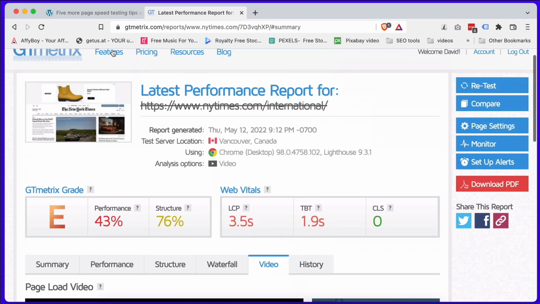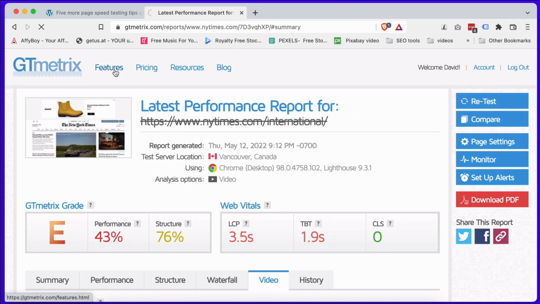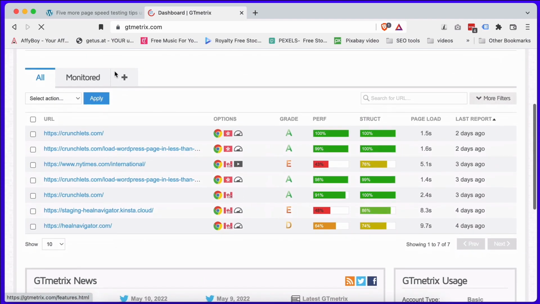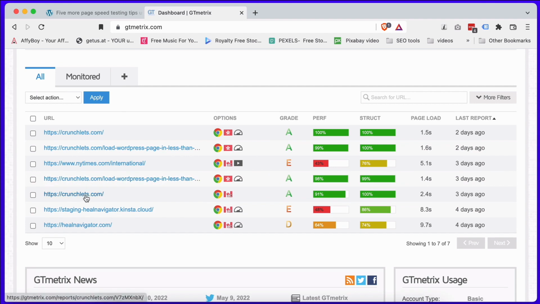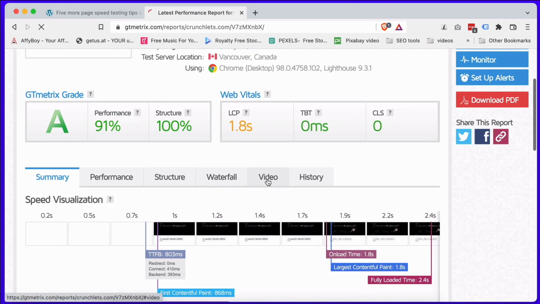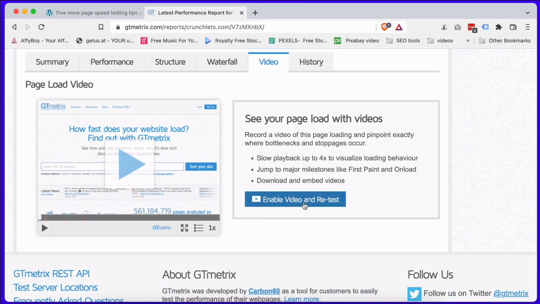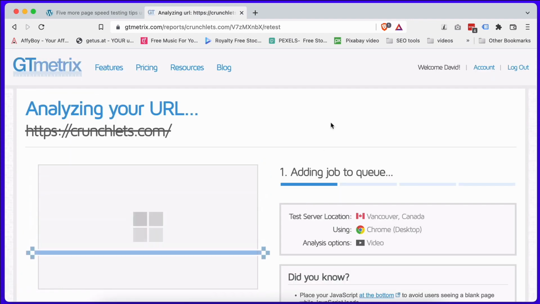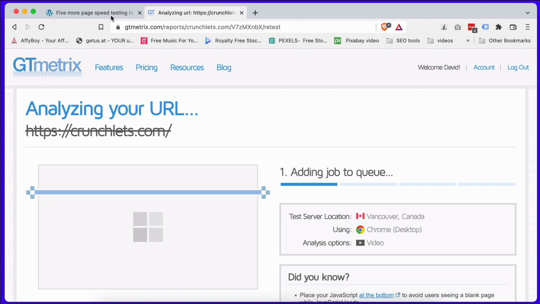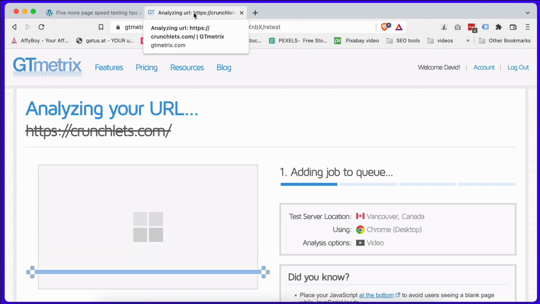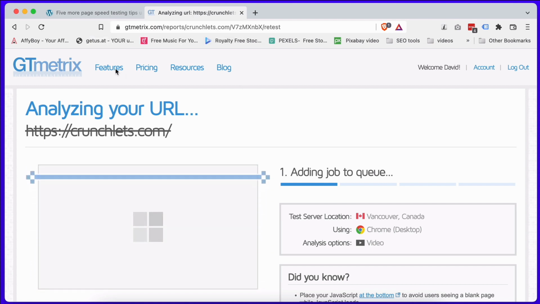Let me see if I can load one without a video. Let's pick up one of the other reports. I'm not sure if these got videos on them or not. You can see here, there's the icon for video. So this one's got no video. Scroll down, click on video, and enable video and retest. So it's going to do a new test. Let me come back to the other one while that's running.